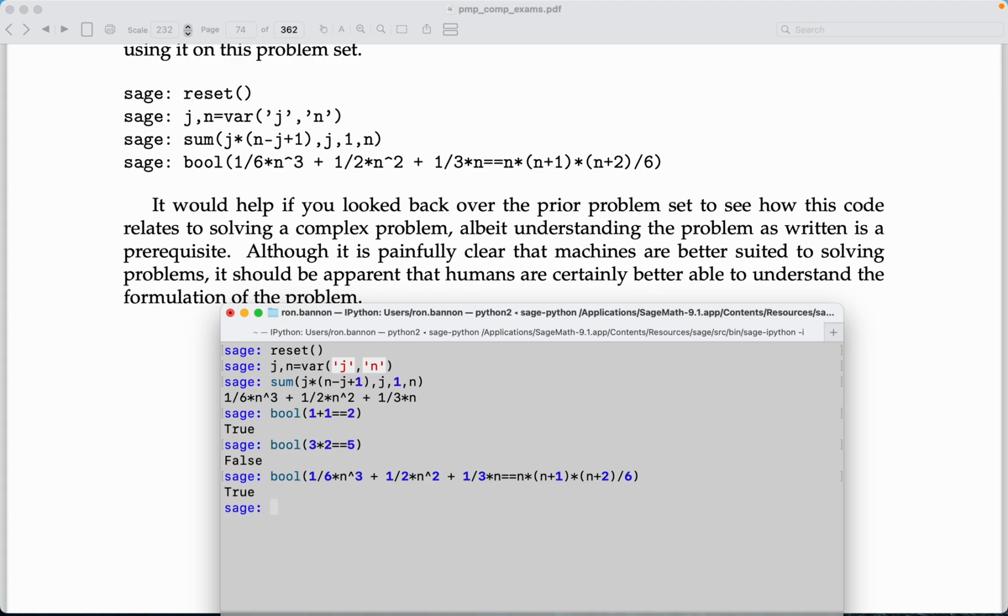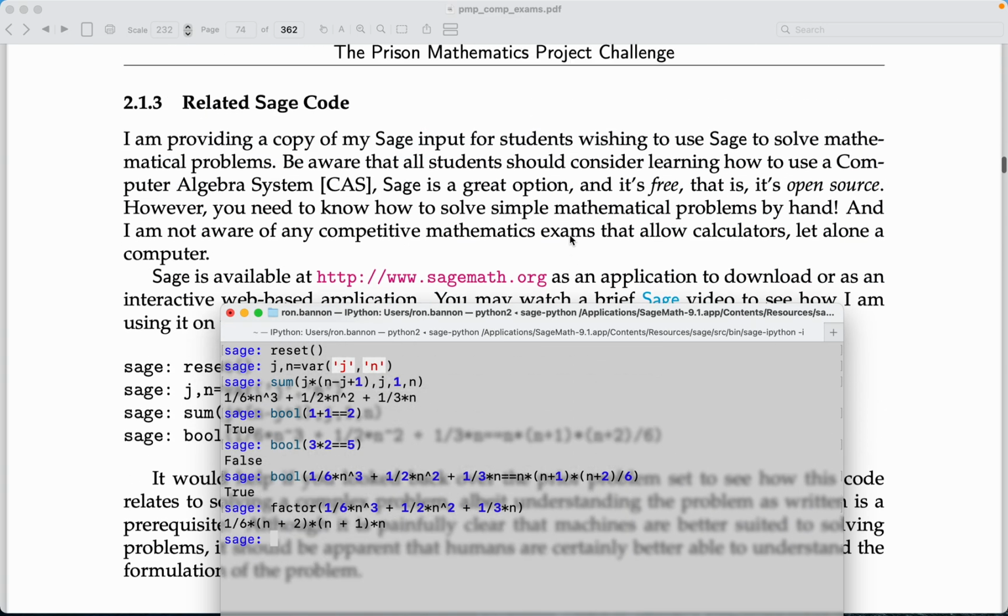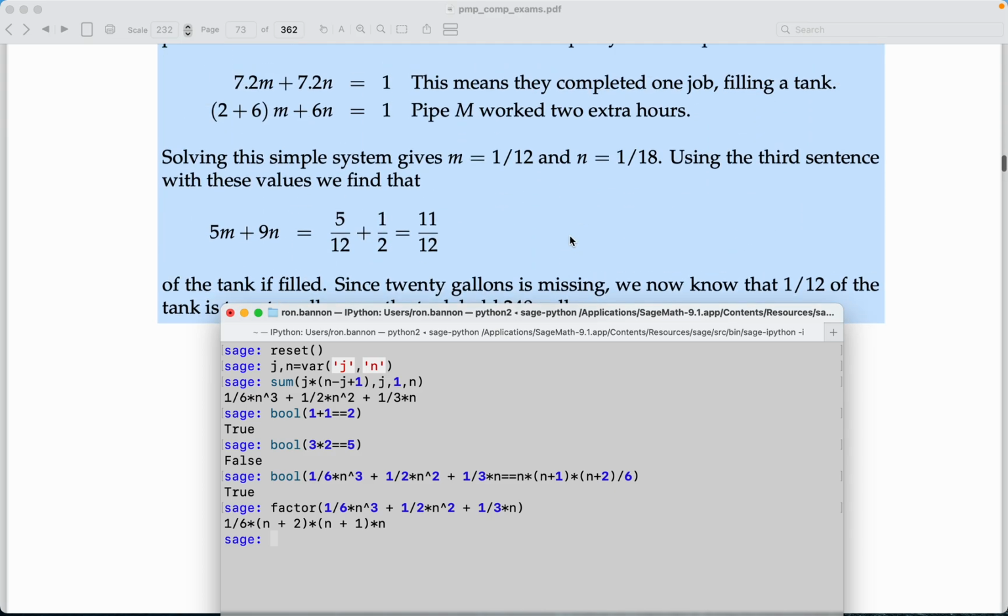It says it's true. By the way, I'm also going to try to factor that expression, as we've seen before, and see what it gives me. It gives me what I expected. Again, it might be hard for you to read, but it gives me what I expected. You might say it's a little bit out of order, but multiplication is commutative. I want to scroll back over the notes and show you where this problem came from.